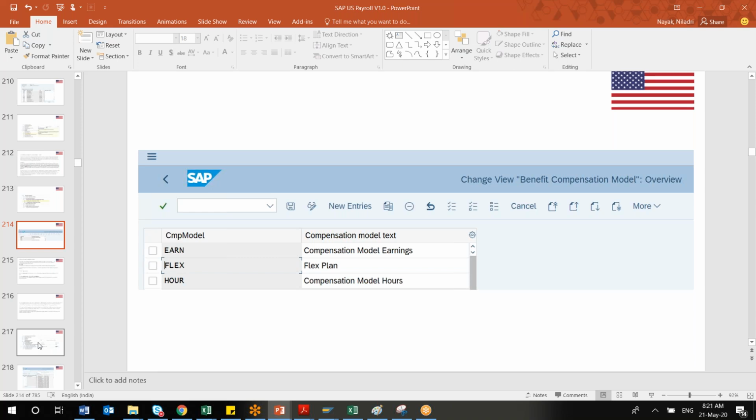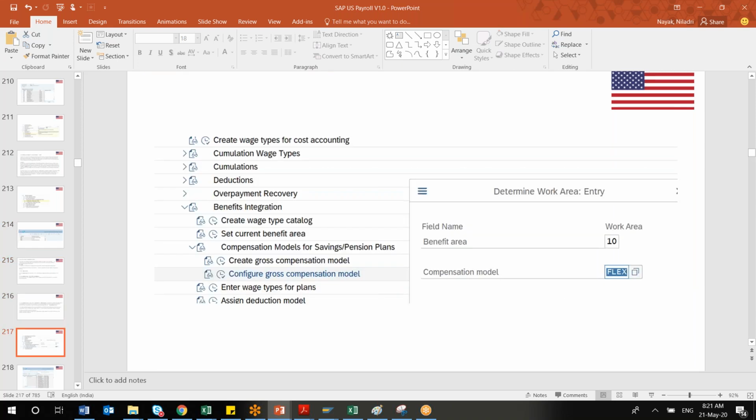So for now, just understand it's a kind of definition. We are just defining a benefit model. Inside the model, we'll again be defining the different wage types. Once you go to the next step, you will be able to understand. After defining the compensation model, you assign it to a benefit area. It may happen you have different benefit areas, suppose for California one benefit area, for another location a different benefit area. So which model will be applicable for which benefit area, that we align here.